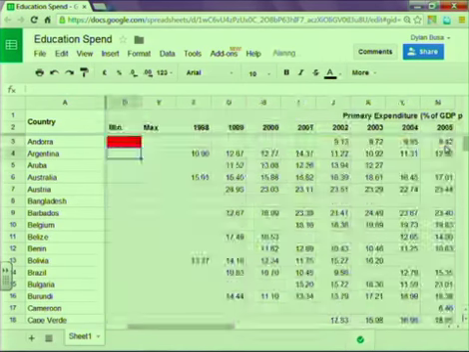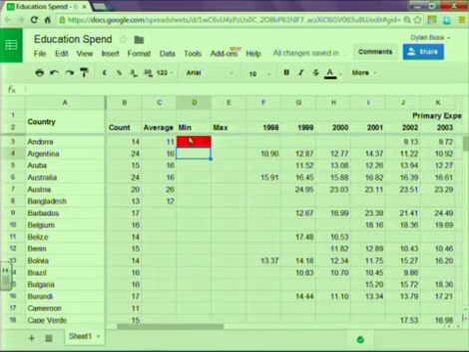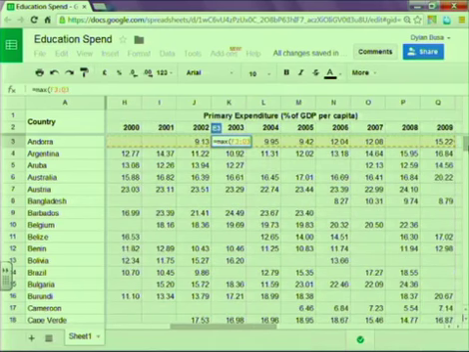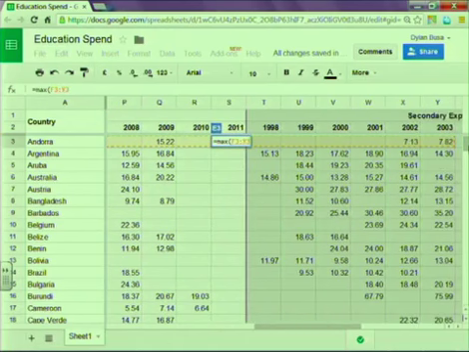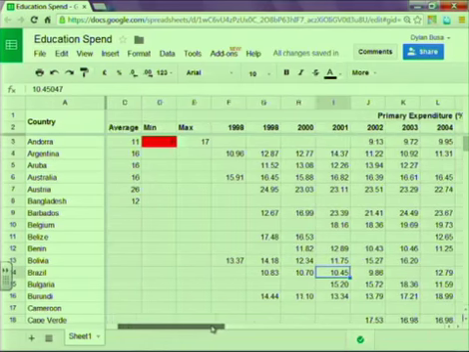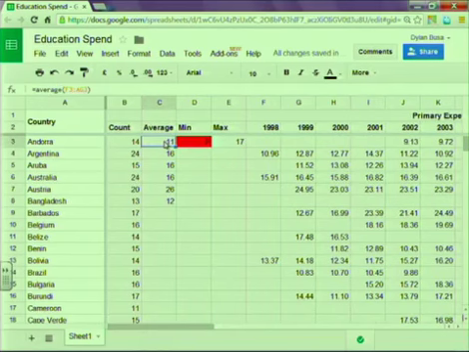Close brackets, press enter. We can see we've still got some conditional formatting happening here. We'll remove that in a moment. And let's find the maximum value. Close the brackets, press enter. And so for Andorra, we can see that the average spend over primary and secondary for the period 1998 to 2011 was 11% of GDP. The minimum spend was 7%, and the maximum spend was 17%.